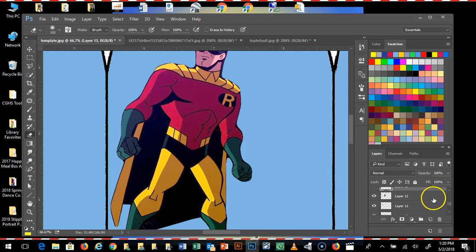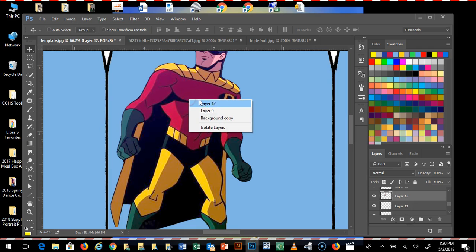Incidentally, helpful little tip: if you have a lot of layers open over here and you don't know what layer a particular thing is on, just select the move tool and right click on it and it gives you a listing of all the layers that are underneath where you just clicked, and then just go to the first one, layer 12, and that's usually the one it is.